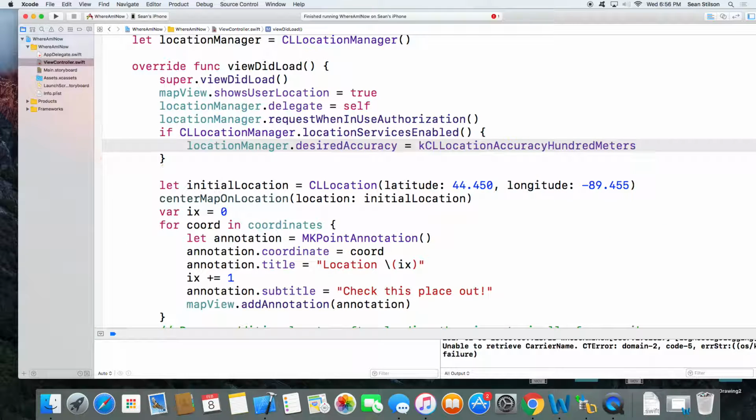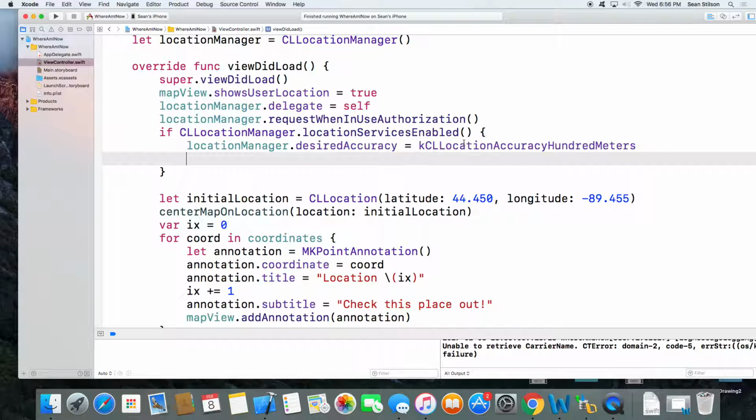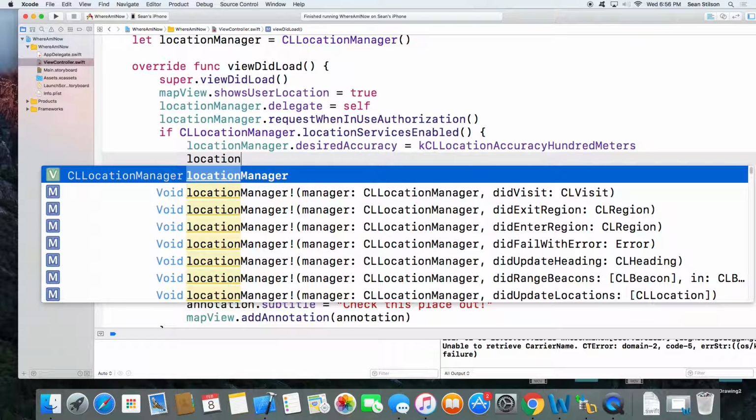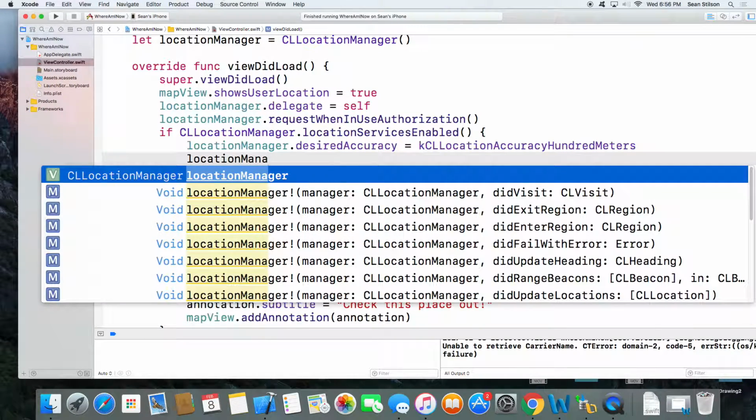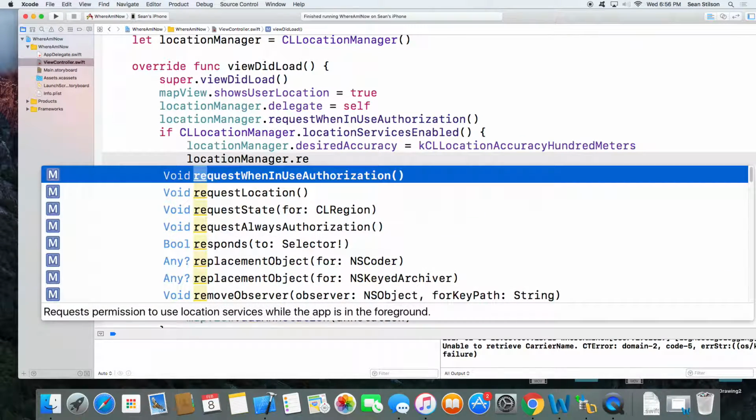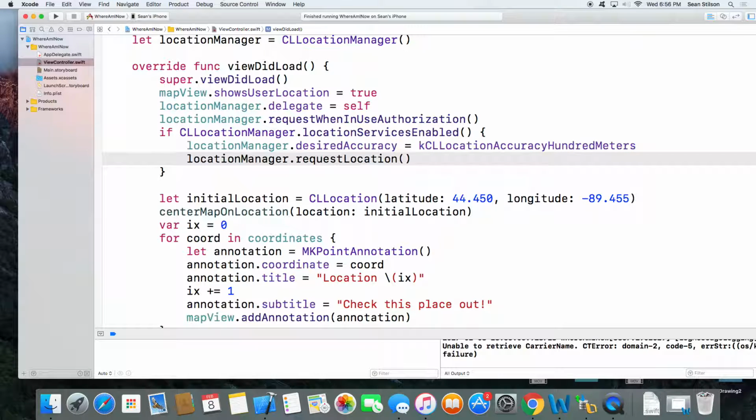Who makes up these terms? Seriously. Anyway, and then we'll do this. We'll type locationManager dot, well, not location. If I could type, dot requestLocation.